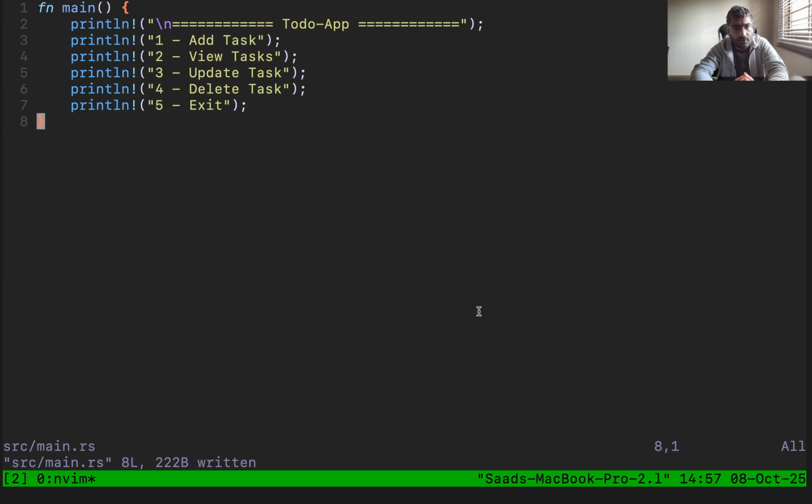Let's just continue our to-do app. And in this current video, today we will be creating a function which will take the input from the user, but we will be using generics to handle any kind of input type. And let's just start.